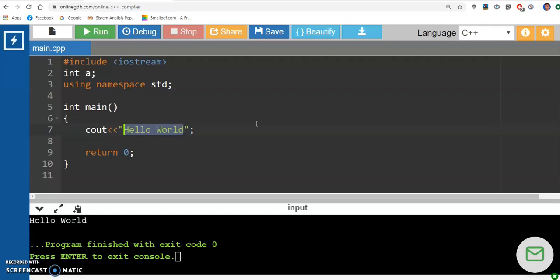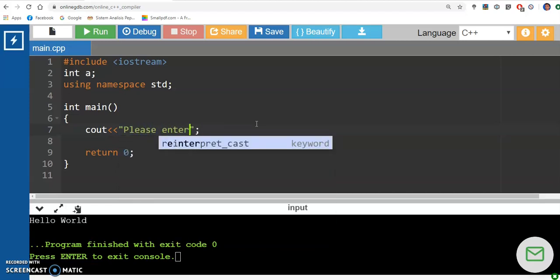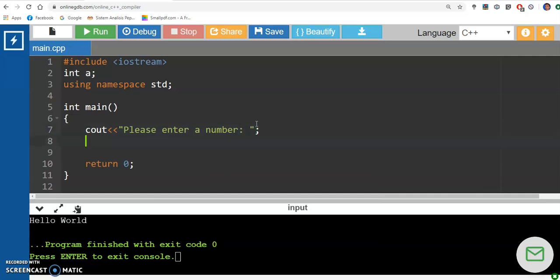Let's see what we can do with this variable. Let's say we would like the computer or the program to be able to accept one number from the user and do something with that number. Let's say we ask the user, please enter a number. And how are we accepting the number? By using this new command, which is what I call cin.